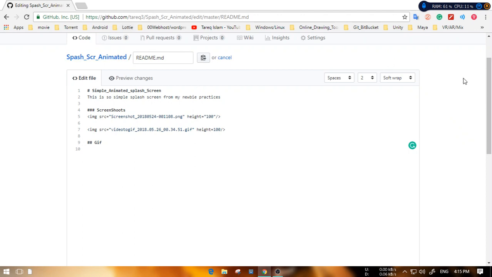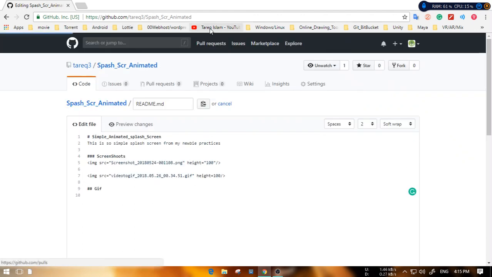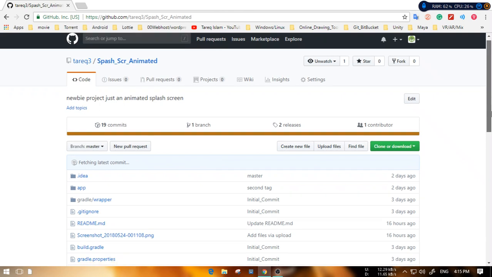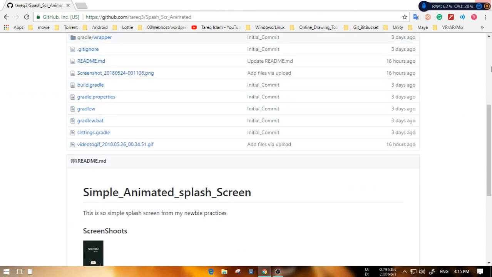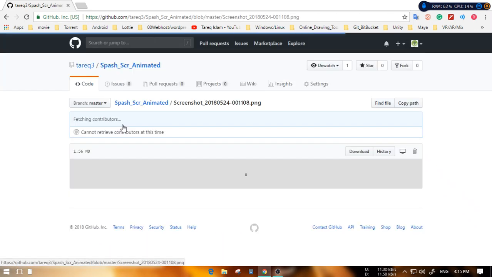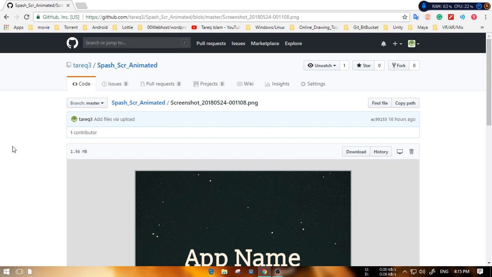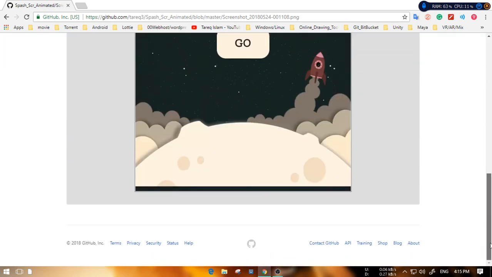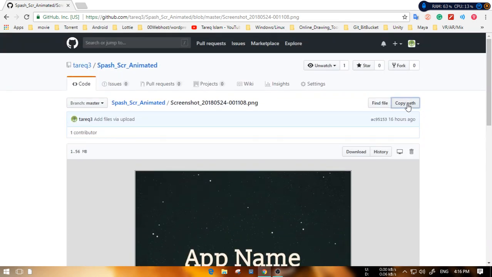So that can be a little bit messy for someone. So I'm going to show you how you can do it pretty easily. If you uploaded your image into your repository, just click on any image that you'd like to add. Either it's a GIF, it doesn't matter. Just copy the path right from here, and that should be fine. I have just copied that.